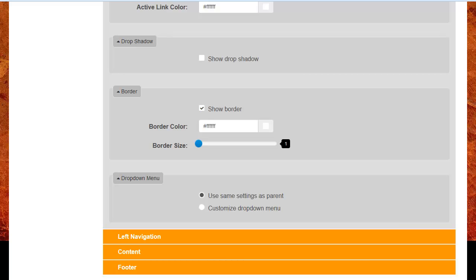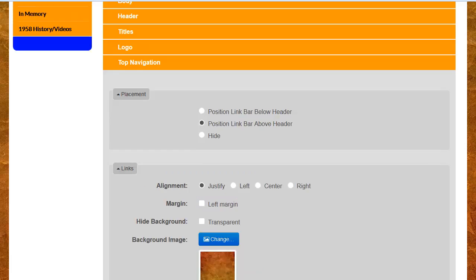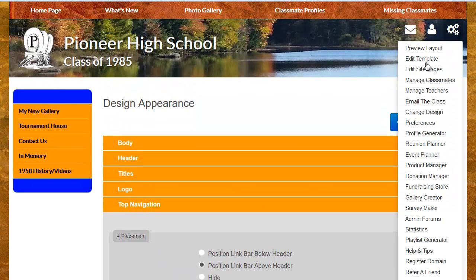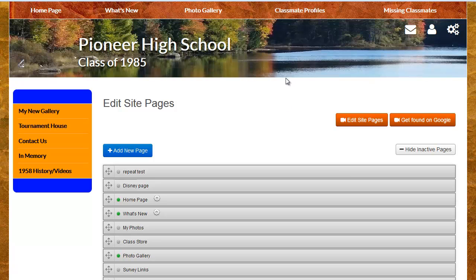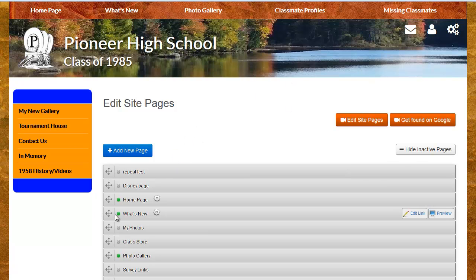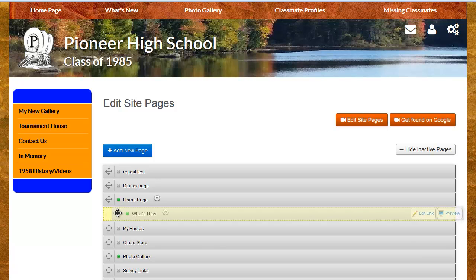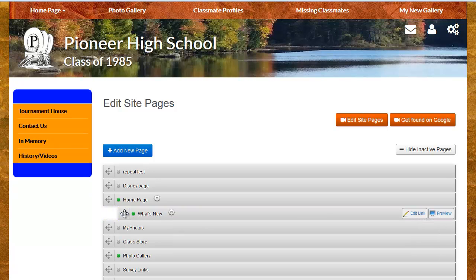In the last section here, called drop-down menu, we have two settings. One that says use same settings as parent, and the second that says customize drop-down menu. To illustrate this, I need to create a drop-down menu item, so I'm going to go to Edit Site Pages, and I'm going to choose a page. For example, What's New? I'm going to click and drag it to the right and drop it. And that creates a drop-down child navigation of the parent navigation item called Homepage. If I roll over, you'll see the effect.